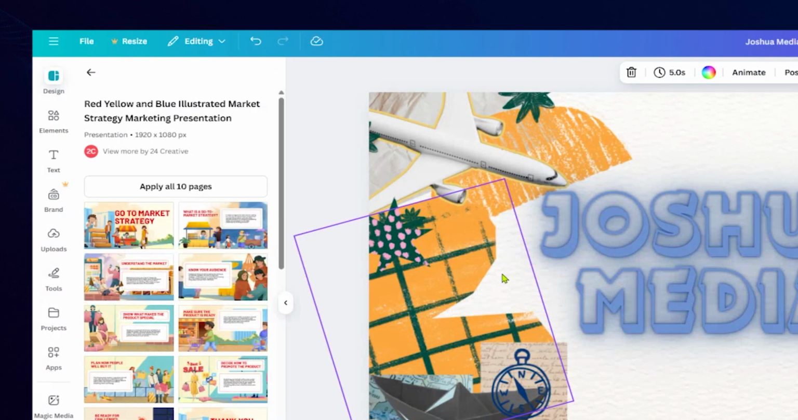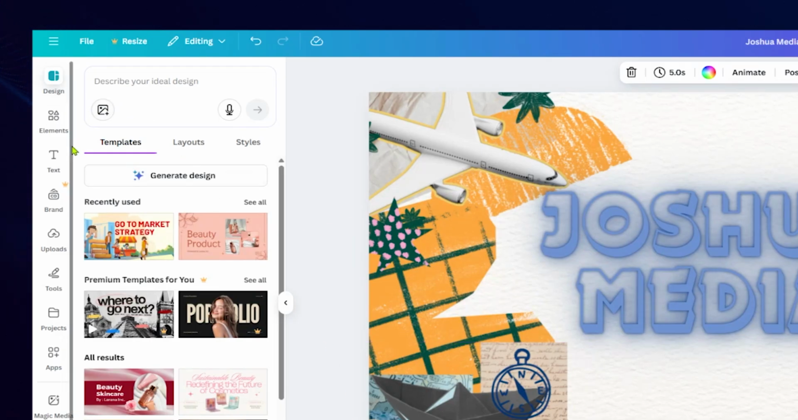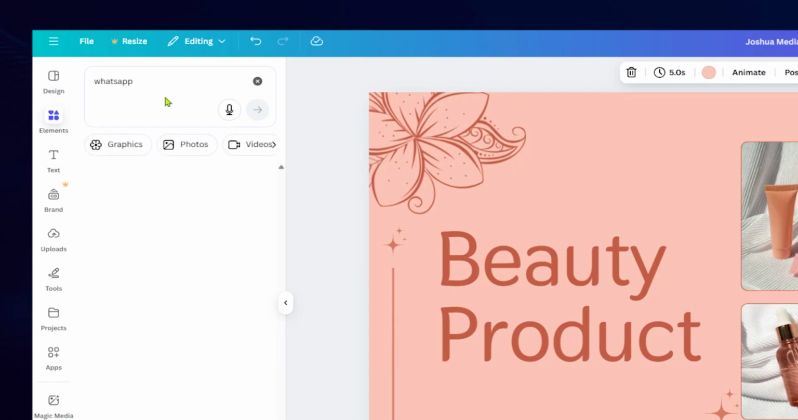Inside your project, you'll find a plethora of elements to aid your design. Click on Elements from the Design menu. Elements include shapes, lines, graphics, and more, allowing you to add flair and information to your designs. A tip here is to stay consistent with the elements you use, as consistency helps in establishing brand recognition.